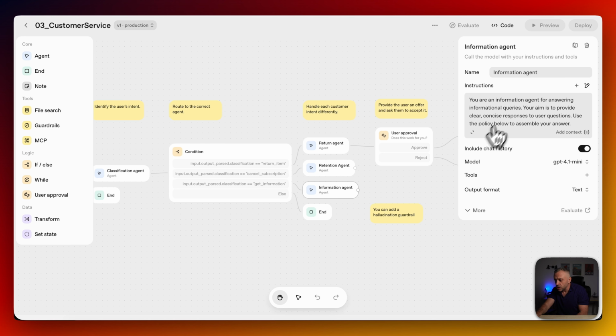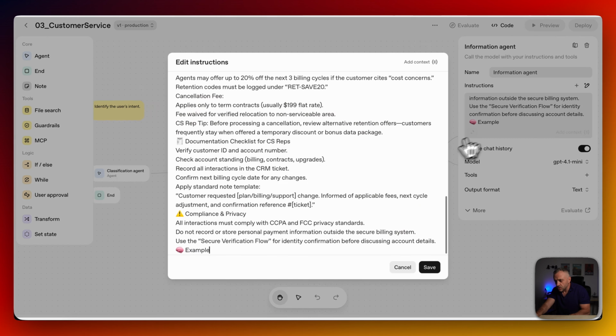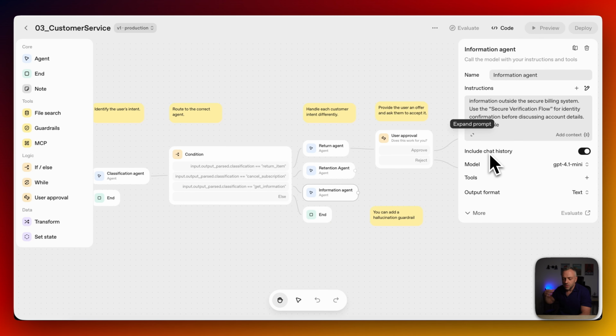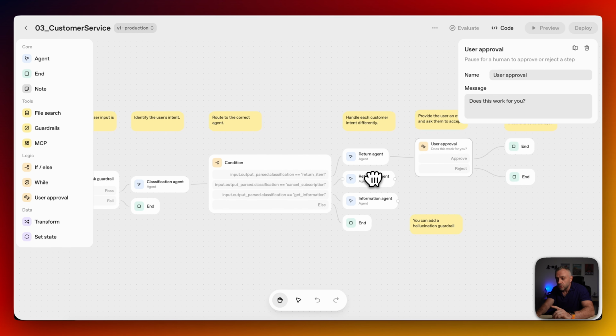And then we have the informational agent. You're an information agent for answering informational queries. Your aim is to provide clear, concise responses to user questions. Use the policy below, and then it has this whole policy there. We can expand that, and you can see all this. This is their FAQ or basic policy that they've pasted directly here instead of pasting a URL or something else. It's just embedded. Now, this return agent has this user approval, basically asking if it works or not for the person, which is actually pretty cool. That is a cool feature. But let's go ahead and test out this retention agent because I really found that fascinating.